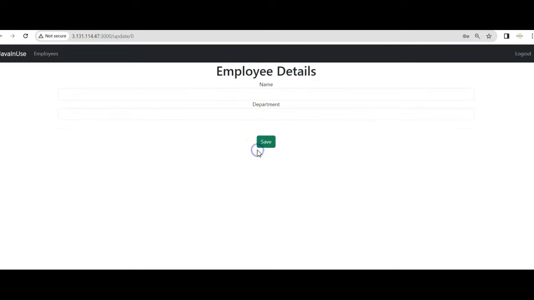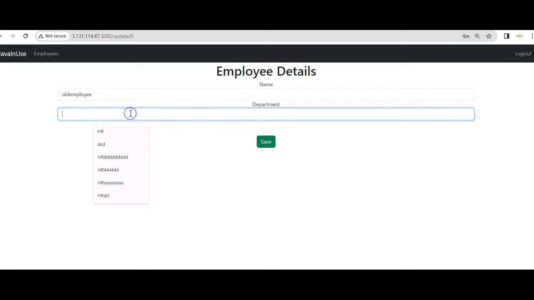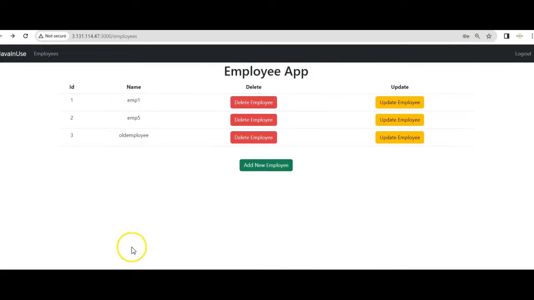So let us add a new employee first. I'll just give the name as old employee. And department, I'll give it as HR. So here we can see that an employee named old employee has been added to the list of existing employees.